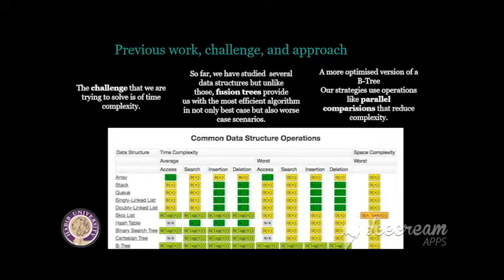So I'll be talking about the challenges and the problem that we're trying to solve. The major challenge that we're trying to address through Fusion Trees is to solve the problem of time complexity. Before we move ahead, it is important to know that Fusion Trees are a more optimized version of B tree, and as you can see in the table in front of you, algorithms like skip list, to some extent in the average case, do provide the same complexity as the B tree, but in the worst case it is only the B tree that gives us the best complexity.